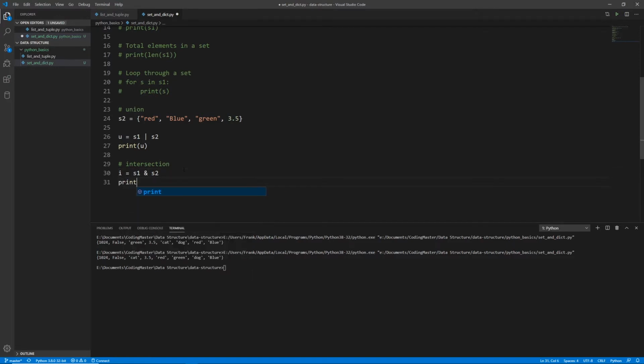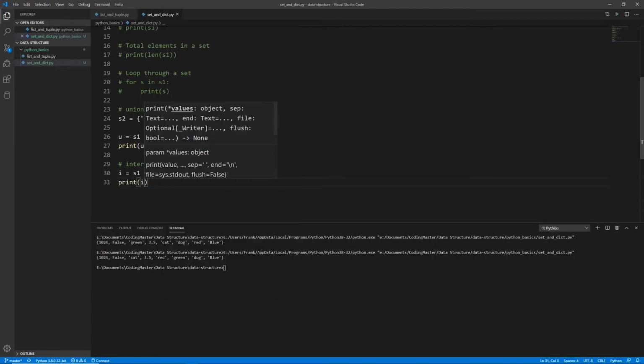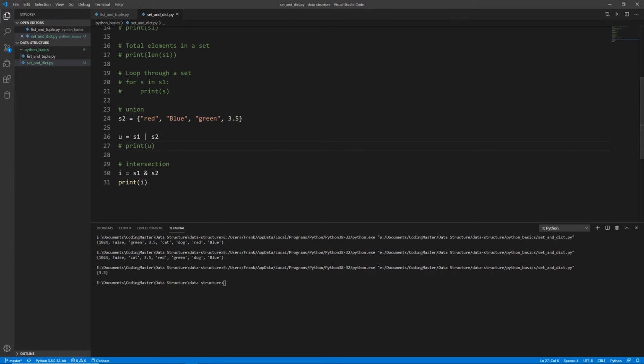So let's print I. Let's comment out the union. And let's see, we have a set which only has one element, 3.5. This is the intersection of S1 and S2.